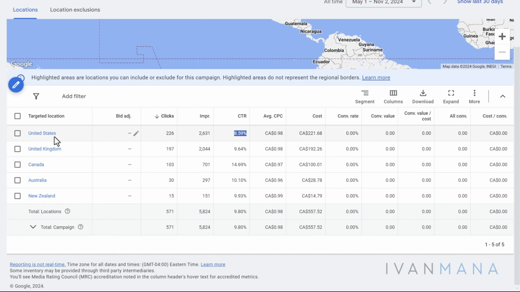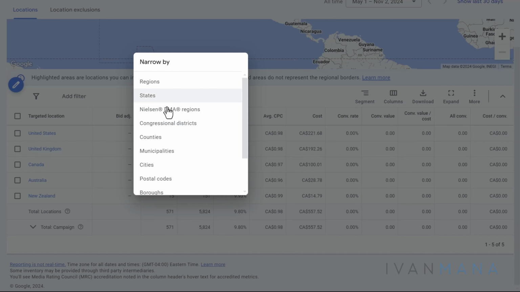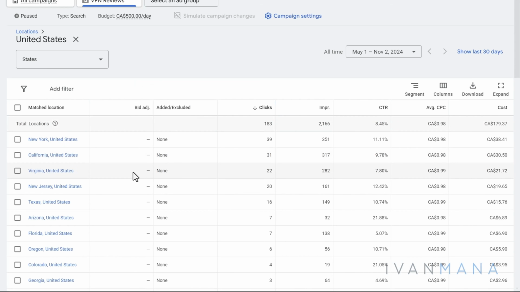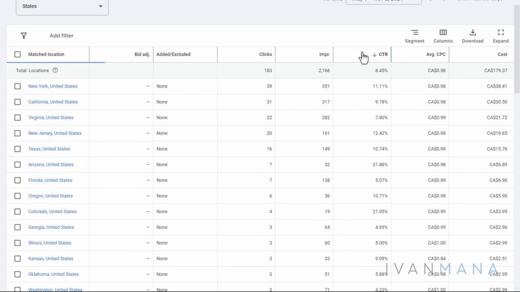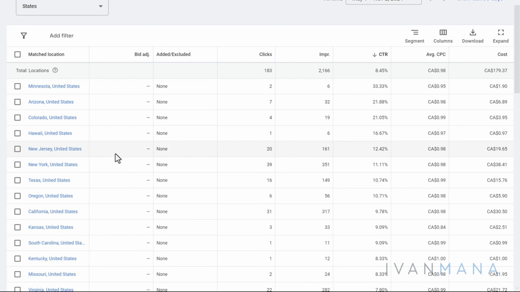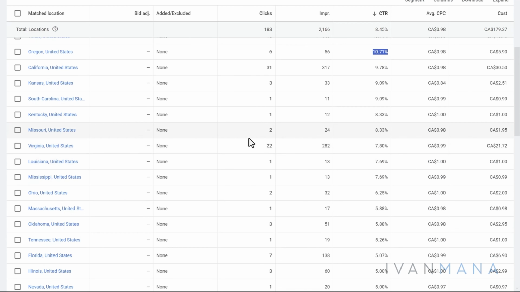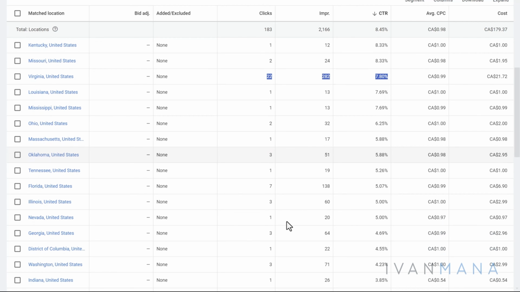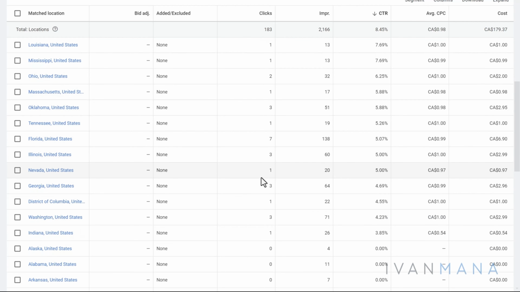Now we could also look at the states. So we could come in here and you can choose how you want to filter it by states or cities or regions or counties. Let's go by states. And then here you can see the states as well. So if we go by CTR, let's look for something with more data. Like New Jersey has a pretty high CTR, 12%. 11%, right? Above average, 10% or almost 11. And then you see some of the lowest ones, like Virginia, with an 8% CTR. That's dragging this down. So something about Virginia is not really helping us.